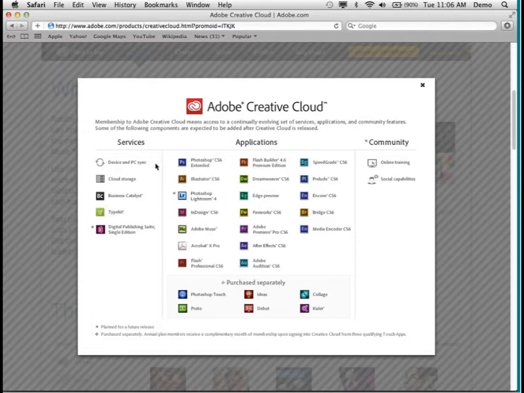You can do that using Adobe Creative Cloud. So you can sync these devices and files. You also have the ability to have cloud storage, like a lot of companies are doing these days. And you've got different features and things that we can utilize. And eventually we're going to have things like DPS, the Digital Publishing Suite, a single edition, which is planned in a future release. And that's all part of the cloud.